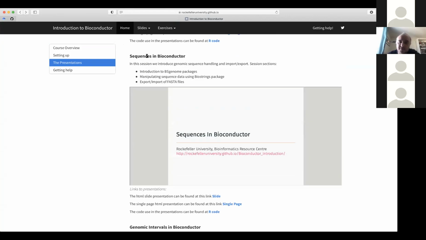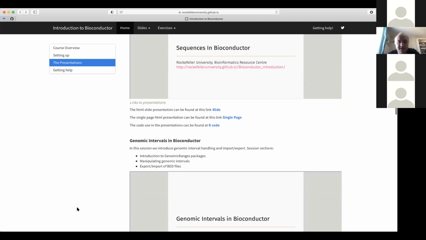We introduced sequences in Bioconductor. How do we hold sequences in general, really from FASTA files to Bioconductor? And this allows us to handle things like genome builds, our reference genomes. We also saw that we have these BSgenome packages, and these are great because they allow us to pull the sequence we need for alignment or for interrogating our genome straight from a Bioconductor package.